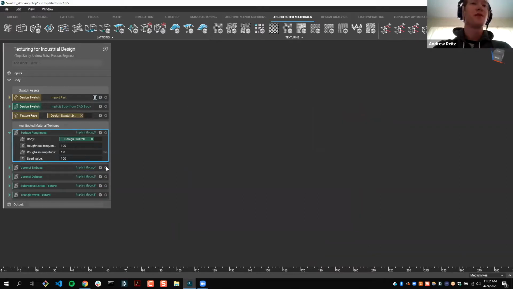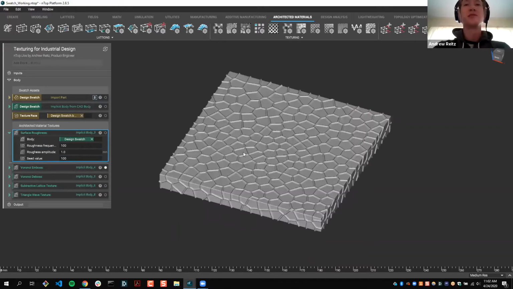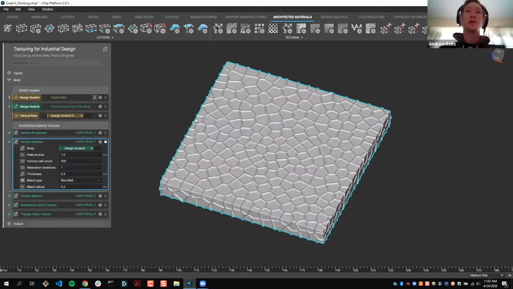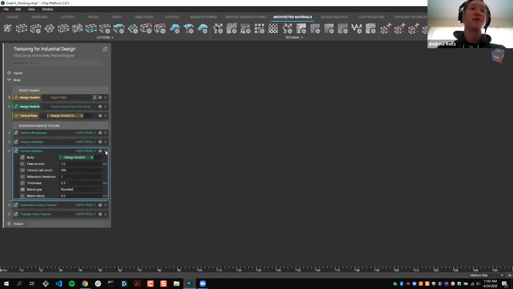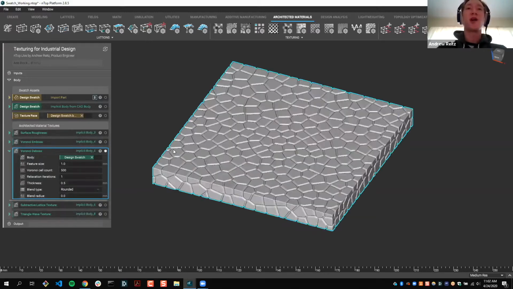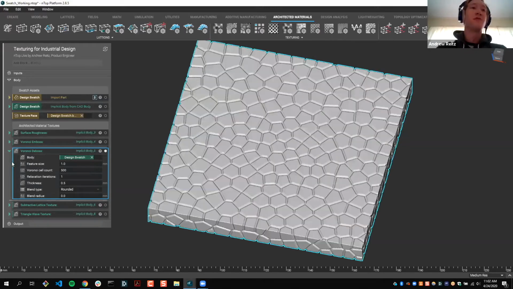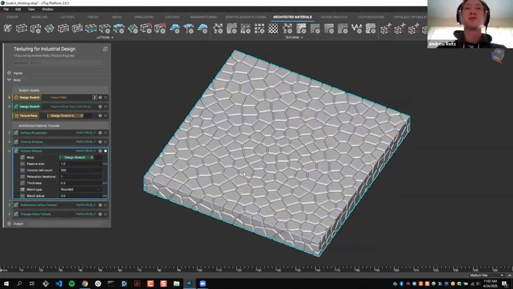We have Voronoi emboss. These are just some of my favorites, and I'm not going to cover all of them. Voronoi emboss applies a Voronoi-type ribbing pattern and adds material. We have the opposite, Voronoi deboss, which subtracts the Voronoi pattern from the swatch. We have subtractive lattice texturing, which is one of my favorites.